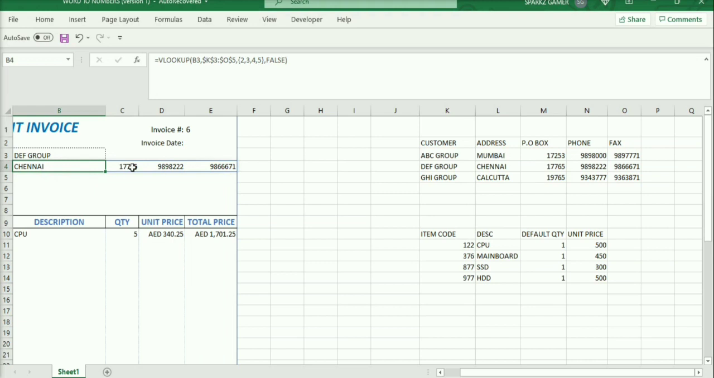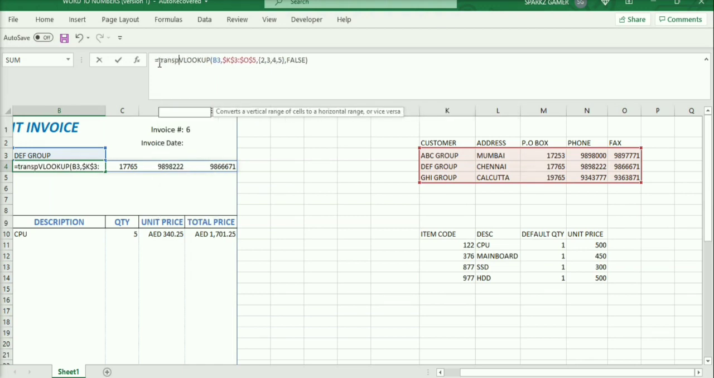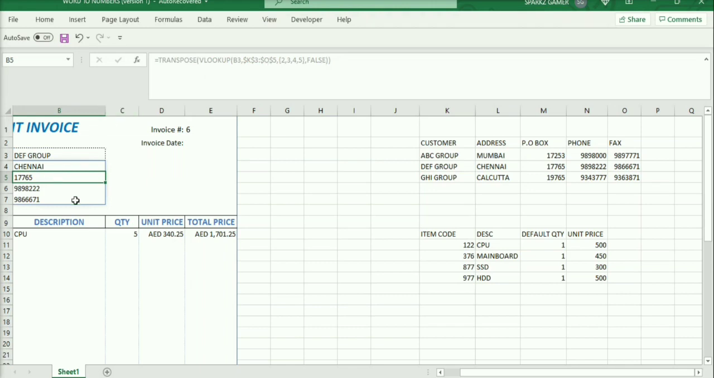Then I got it in a horizontal way. We need it vertically, but we got it horizontally. So we need to change it, and I'm using TRANSPOSE here. So we have got the full address.